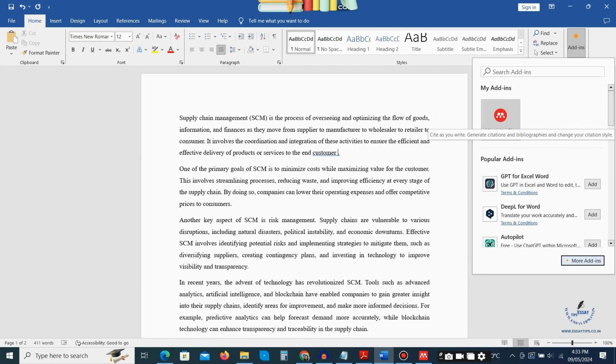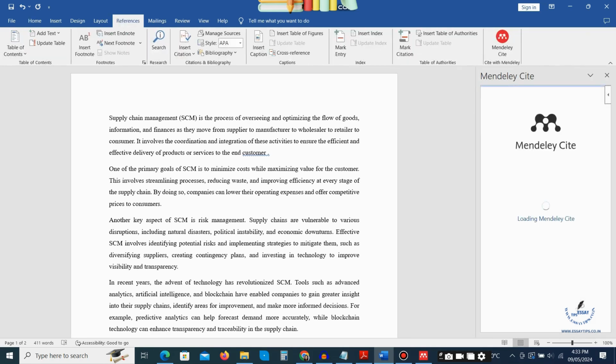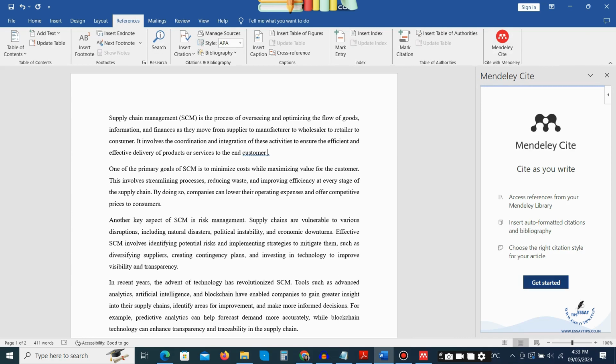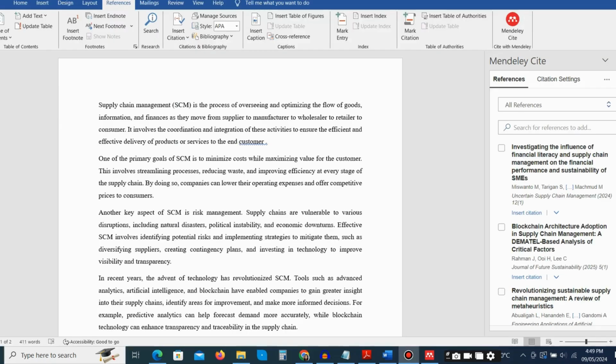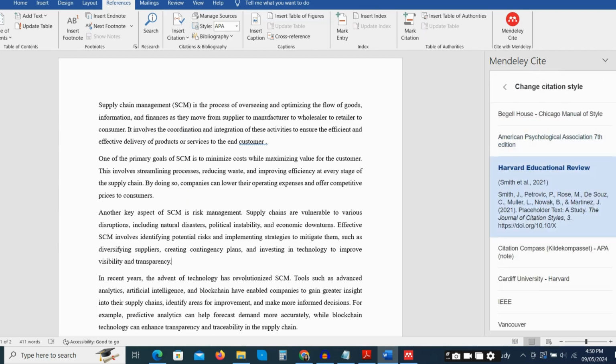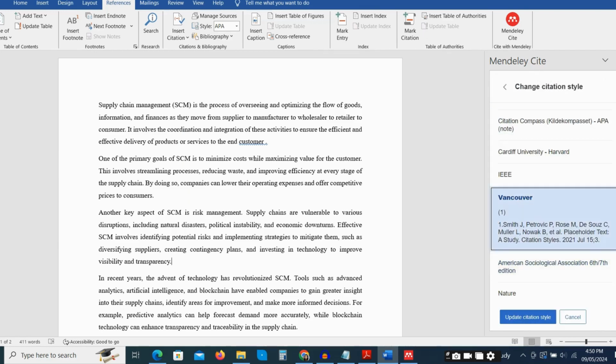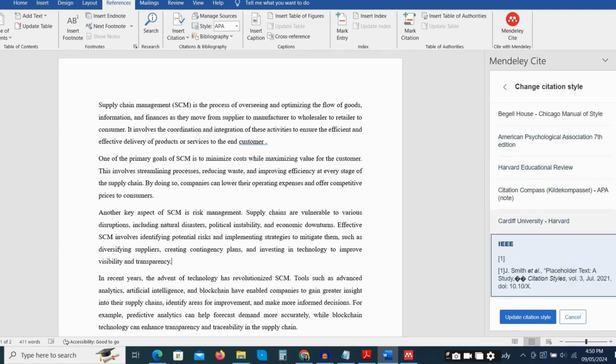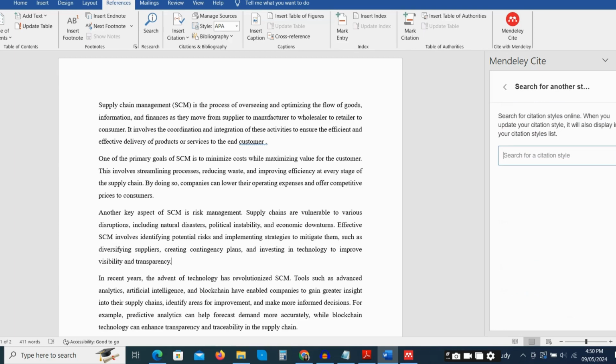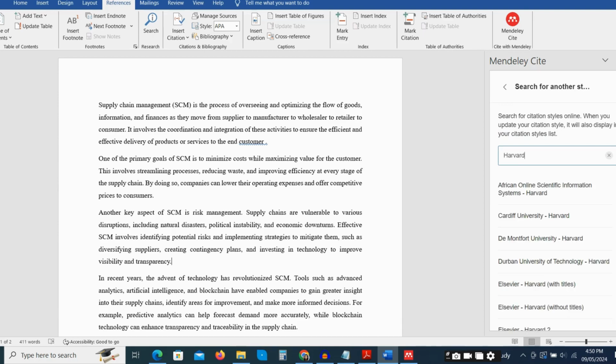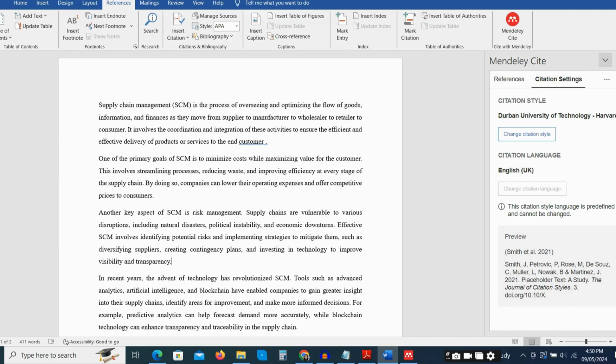And now I'm moving to Microsoft Word and the plugin options and choosing the Mendeley Cite. Here also you may log in by your user ID and password. You have to click on the Get Started button, and by default it will automatically be logged in. Now in the citation settings section, you can change the preferred citation style, whichever you want. It may be IEEE, it may be Harvard, it may be APA, whatever is your choice. Now I'm selecting Harvard referencing as per this content. You can do the search also if you're not getting the available options in the list. And you have to click on the Update Citation button.